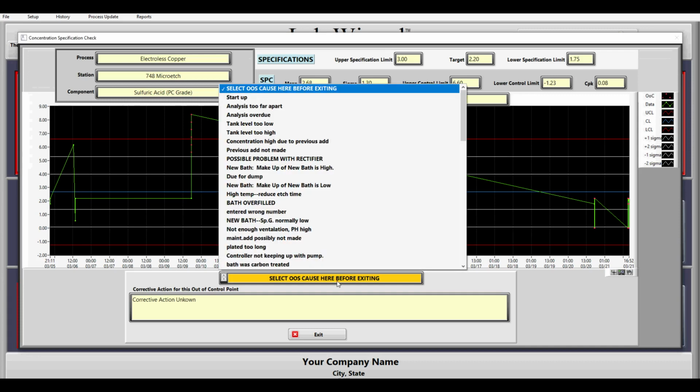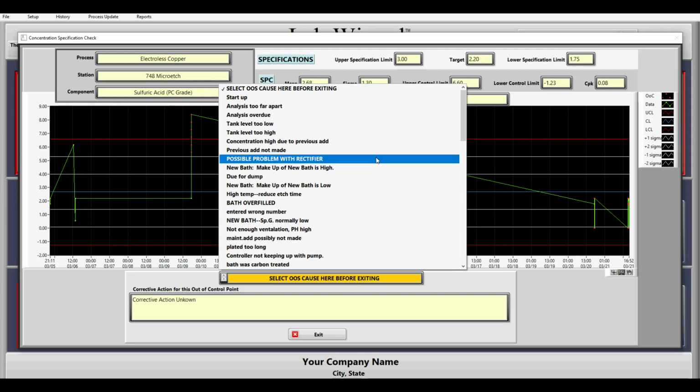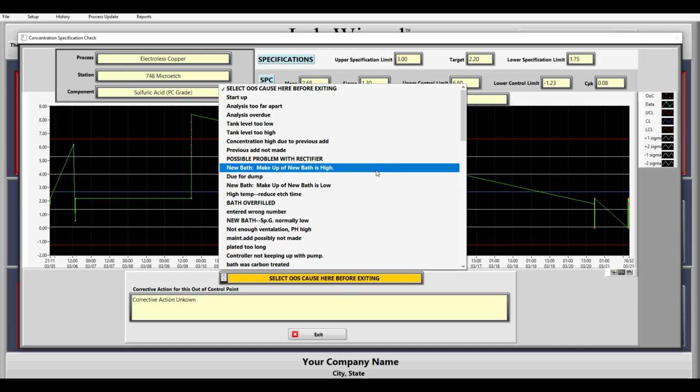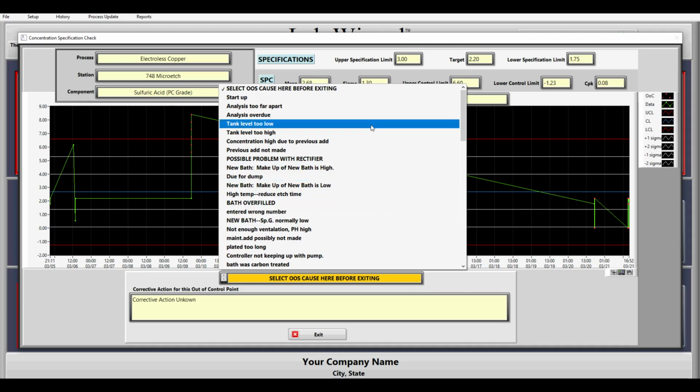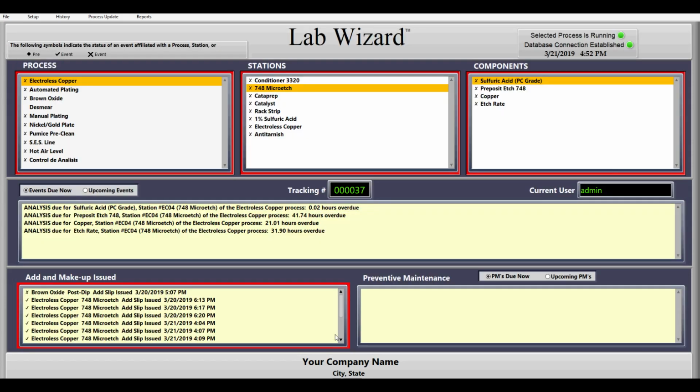So at this point, we need to select a reason why, out of all the possible reasons that we can see why it would be out of spec. And you can edit and have customized any of these for your application. So we just click one of those and then click exit.